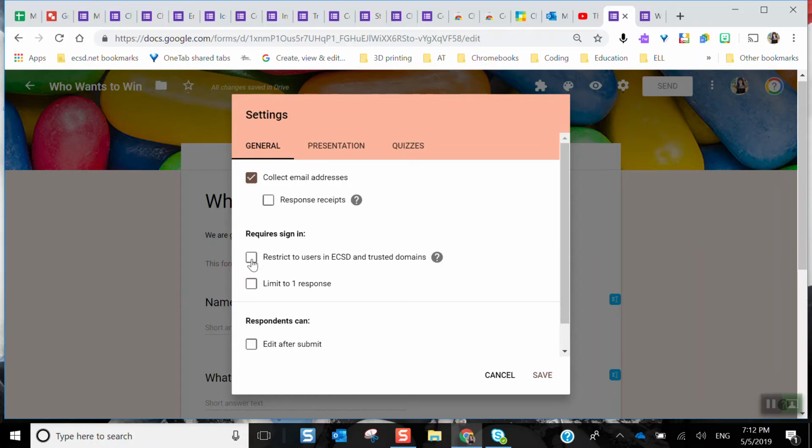If you want to limit it to one response, that's also an option. This is great when you're doing something like a quiz or a sign up. You can also choose, can respondents edit after they submit?